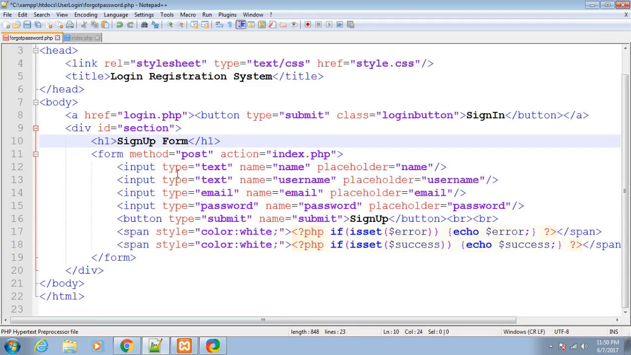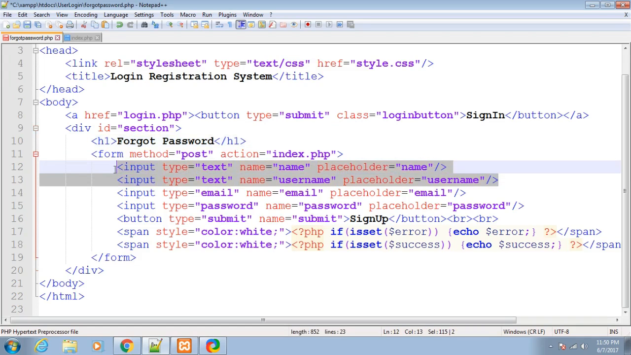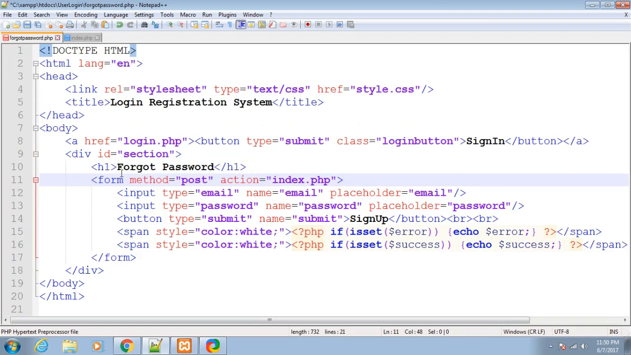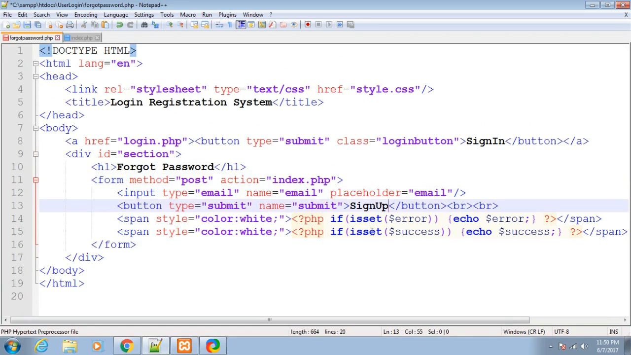Let me change it to forgot password, and I just need the email field, so I can eliminate this. I do not need the password also. I can change this to submit. All this remains constant. This error message will be there to display the error message and success message also. So let me change the title to forgot password.